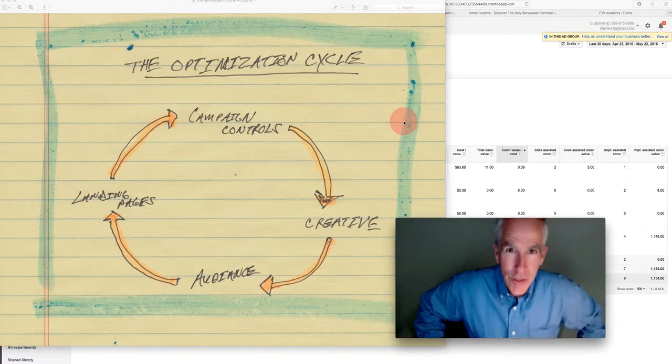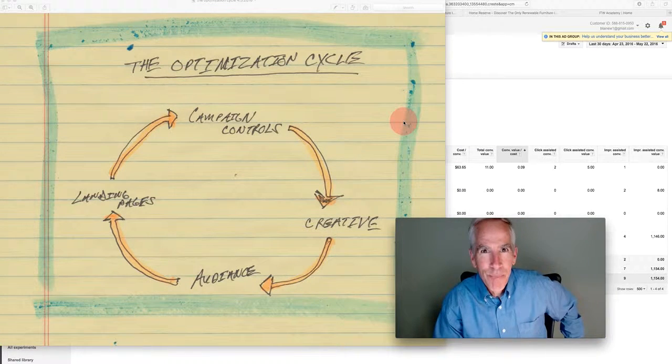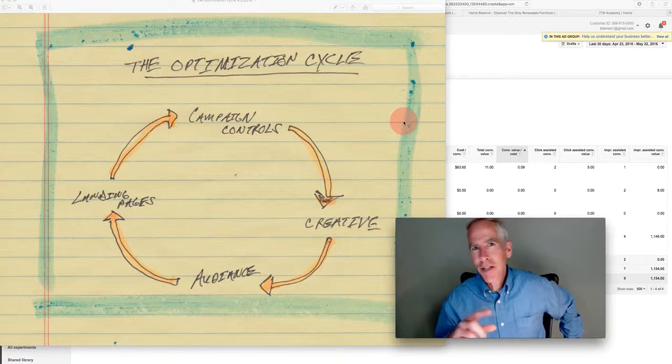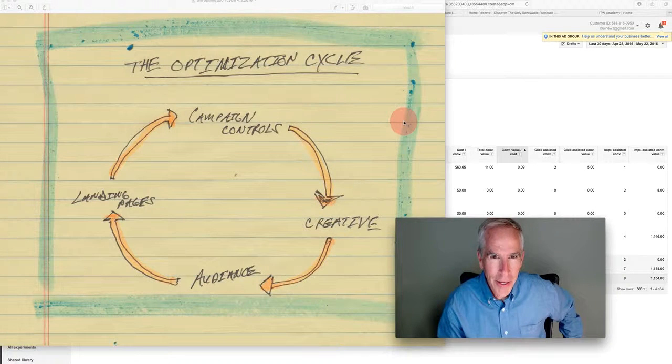You've come to the optimization cycle. If the Into the Wild Academy has a beating heart, then this is the beating heart. This is the center of operations. This is where it gets fun. All that stuff you've been learning, here's where it starts coming together.